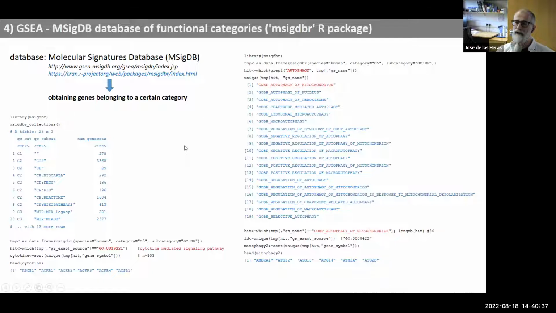The molecular signature database can be easily accessed using this package, available in R. And this is just two brief examples of how to use it to retrieve genes belonging to a particular condition. For instance, I knew the ID that I wanted. It corresponded to cytokine-mediated signaling pathway. So how do I retrieve all the genes that are in there?